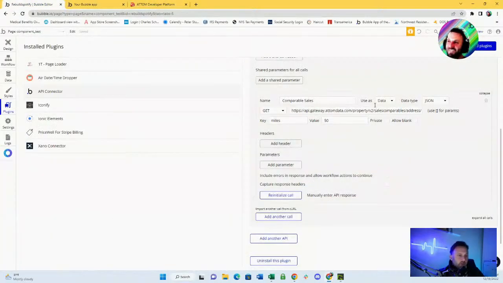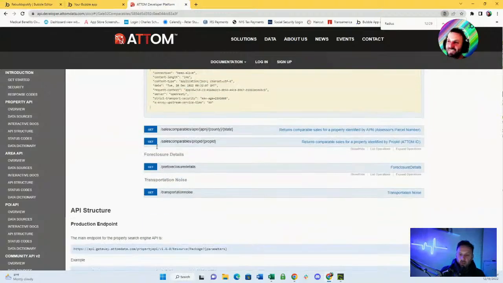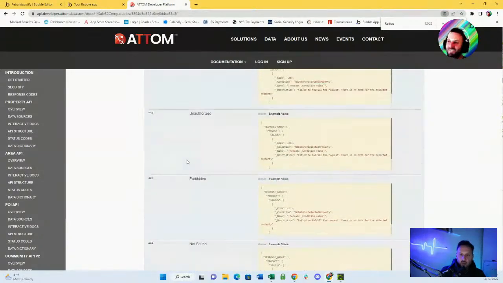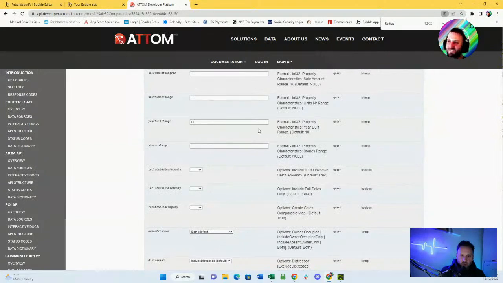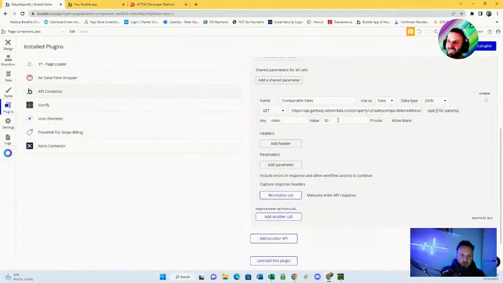Let me use a different parameter here. Let's do year built range is 10. Again, I don't know exactly what that means. Does that mean years, 10 years back? Is it looking backwards? Year built range, property characteristics, year built default 10. It doesn't really tell you what this does. Let's see if this gives us a different result. Year built range. How is it a range though if it's only one value? I don't get that.